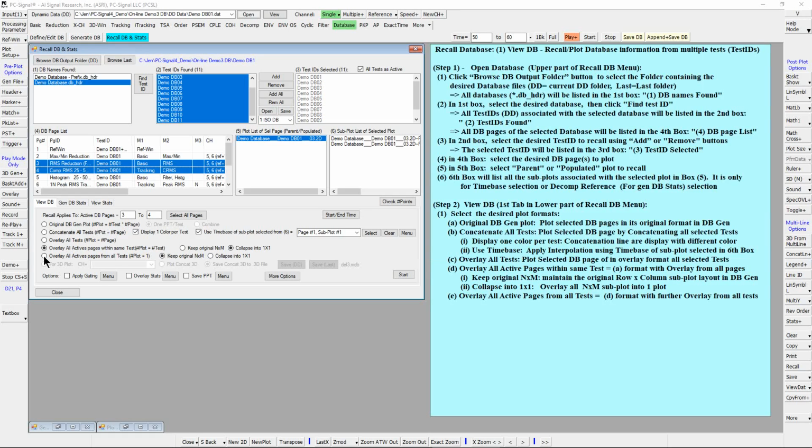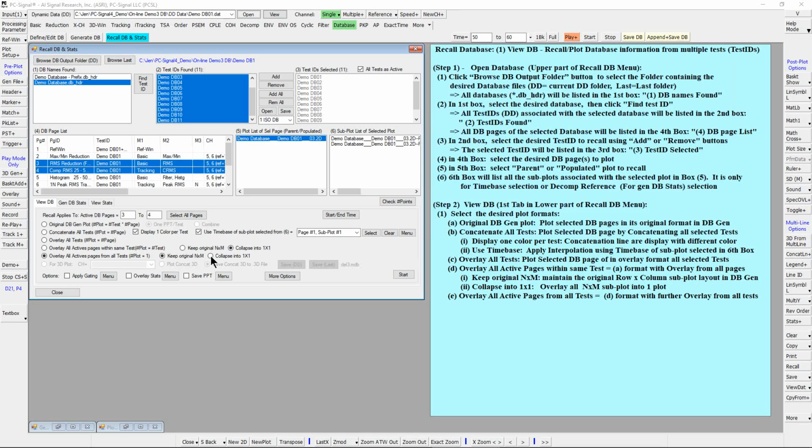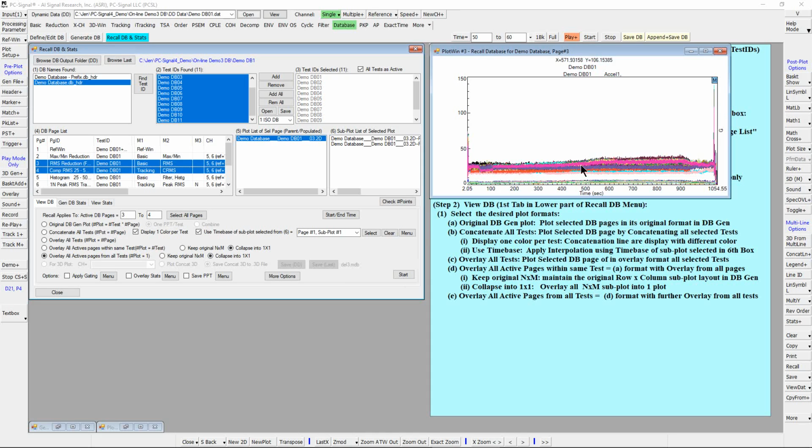The fifth format is overlay all active pages from all tests. This format also has the same two options. The first one is keeping the original N by M. Click Start. This resulting plot is the same as the D format except further overlaid from all the selected tests. The second option is to collapse into a 1:1 plot. Click Start. This resulting plot further overlays all the subplots into one plot.